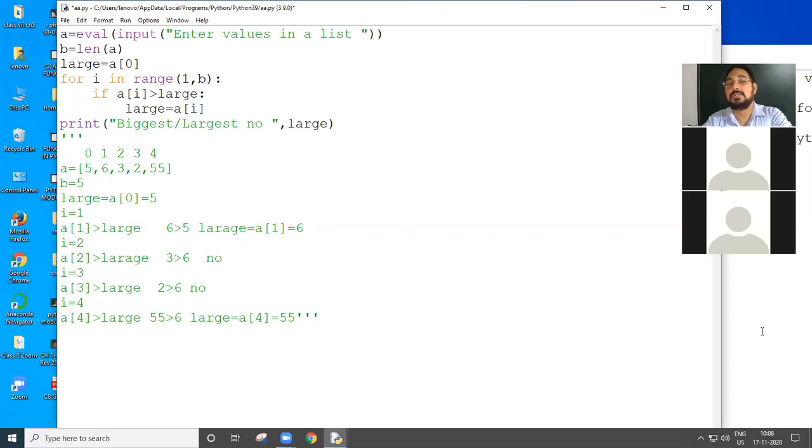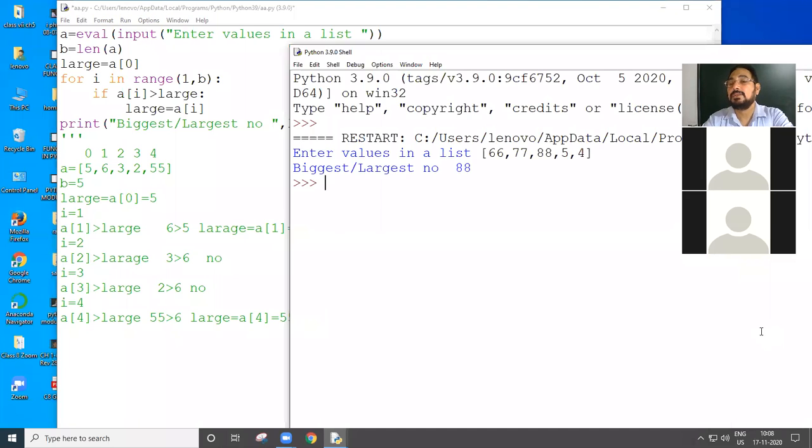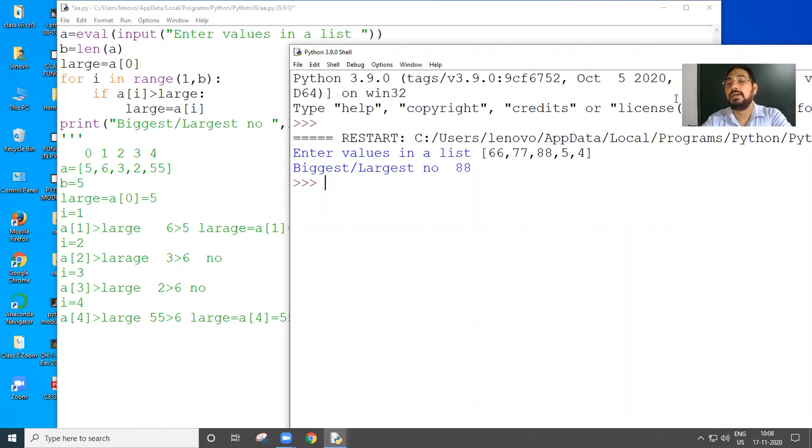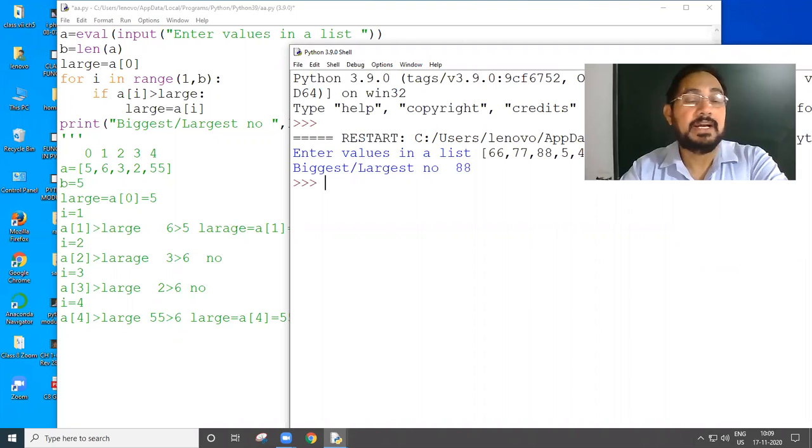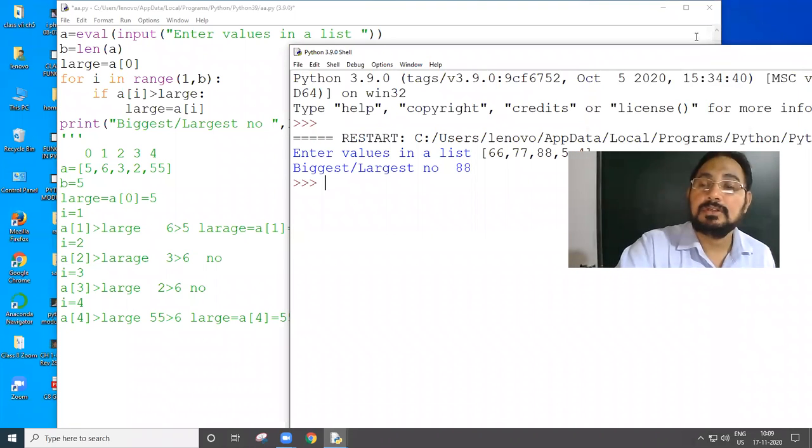So I'll go to the next program. All of you write a similar program and do it as homework. It will take me only 1 minute to do. Write a program to enter numbers in a list and find the smaller number.